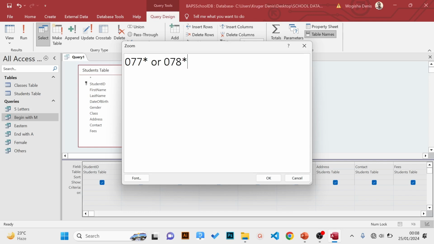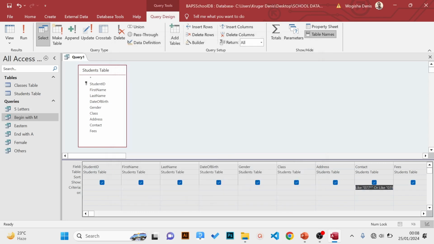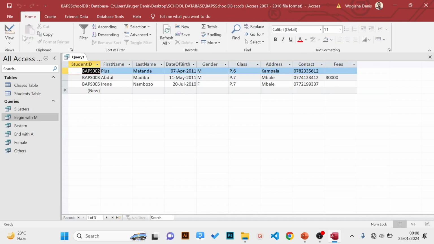078 star. Just to explain a little bit, MTN numbers begin with 077. So all strings that have text data type that begin with a letter, you write that letter and a star. That's why we've written 077 star, because we're interested in numbers that begin with this or numbers that begin with this. So I can click OK and then I click Run.